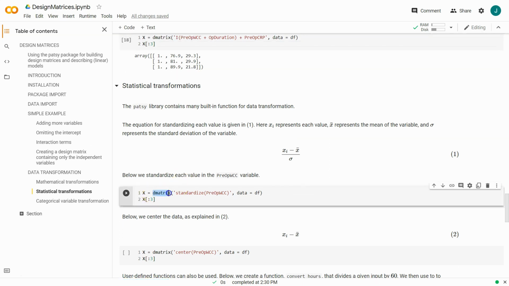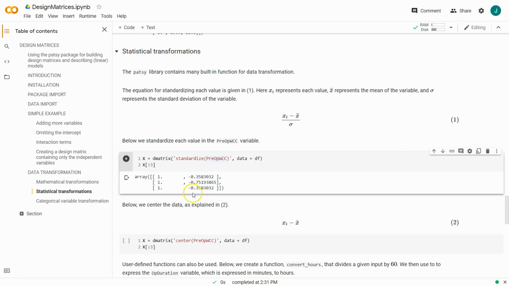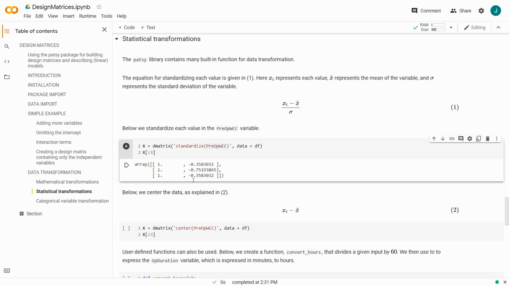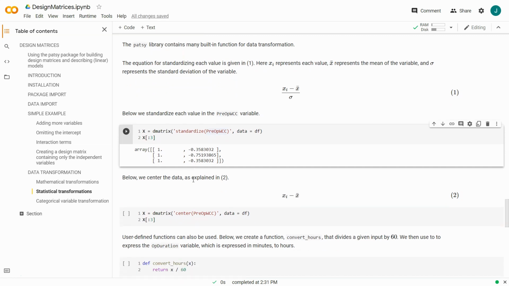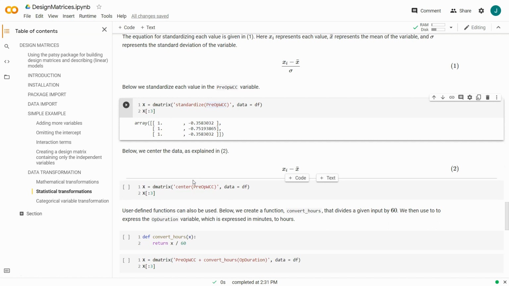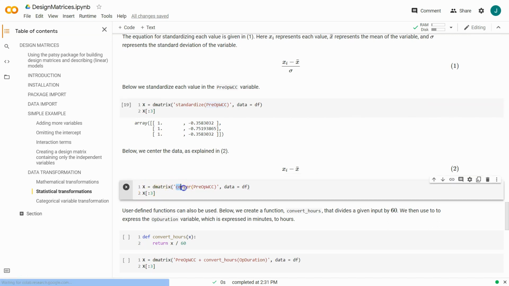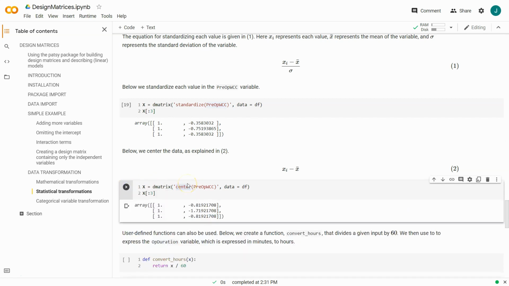So again here we're going to use dmatrix. So we're only going to have a feature matrix here. And still inside of our quotation marks, we'll use the keyword standardize and then pre-op white cell count. The data comes from the df data frame, and let's look at the first three values now. So instead of pre-op white cell count, we'll now see a standardized version of this. We can also center the data. That is where we just subtract the mean from every value. And the keyword for that would just be center. And here we just center all the pre-op white cell counts before we import them.